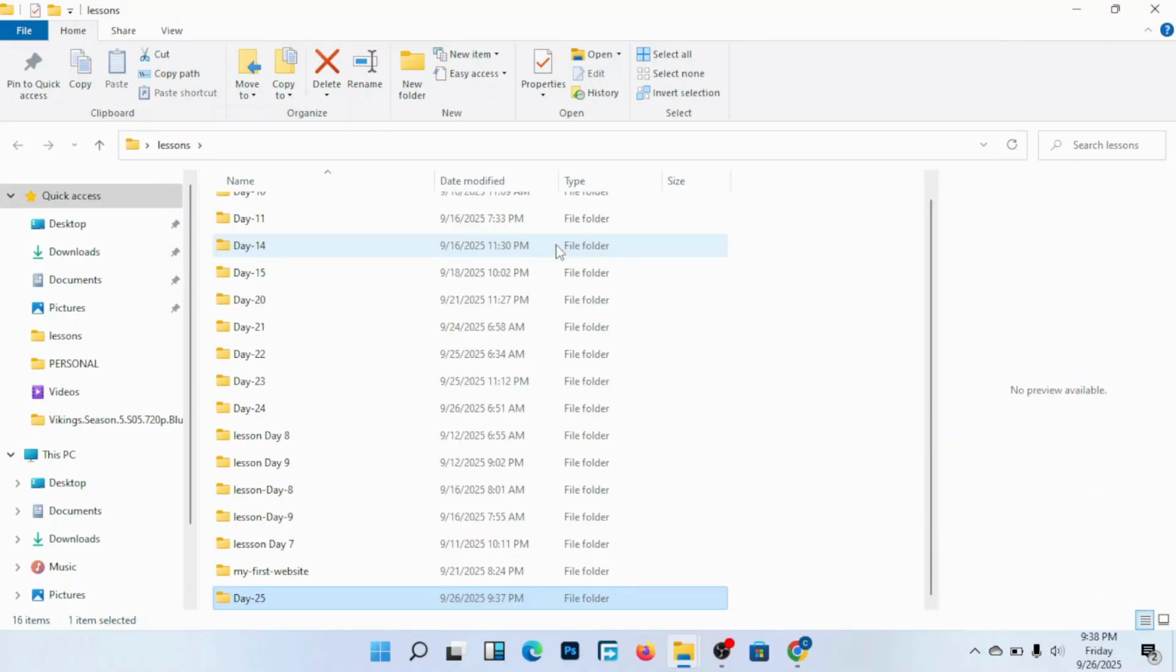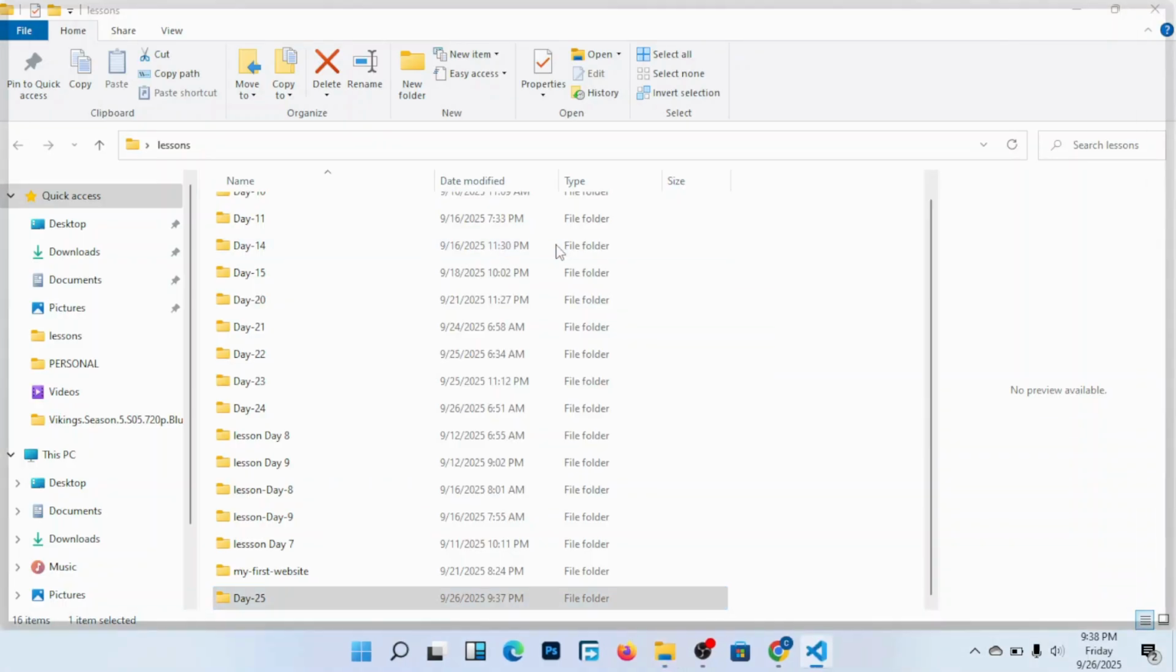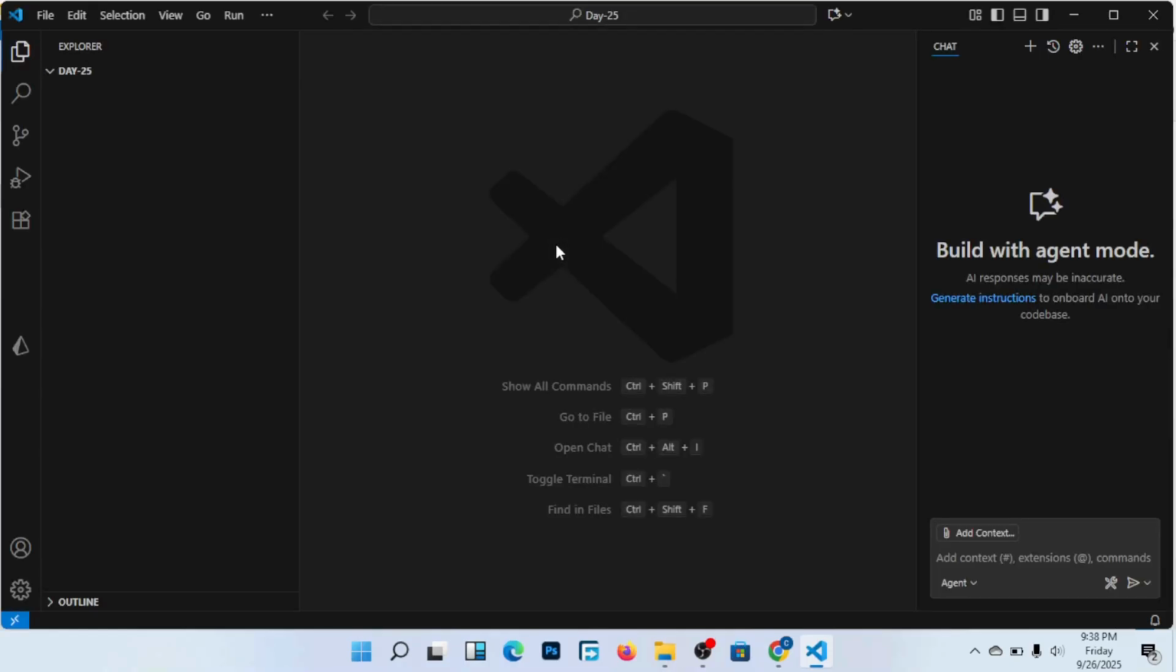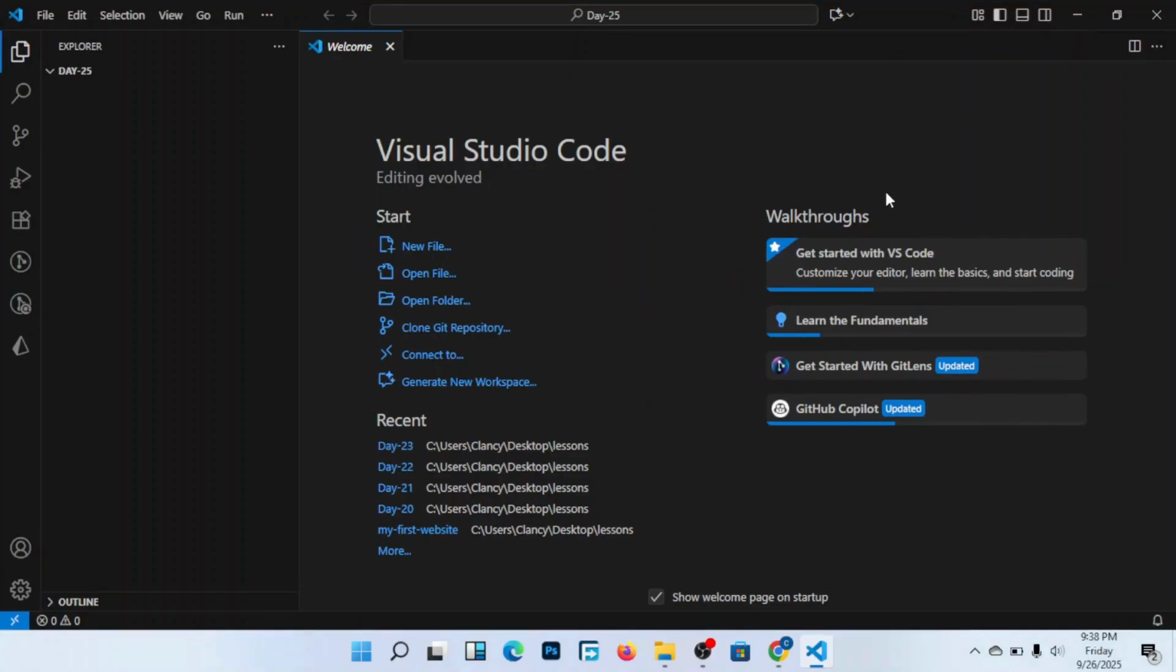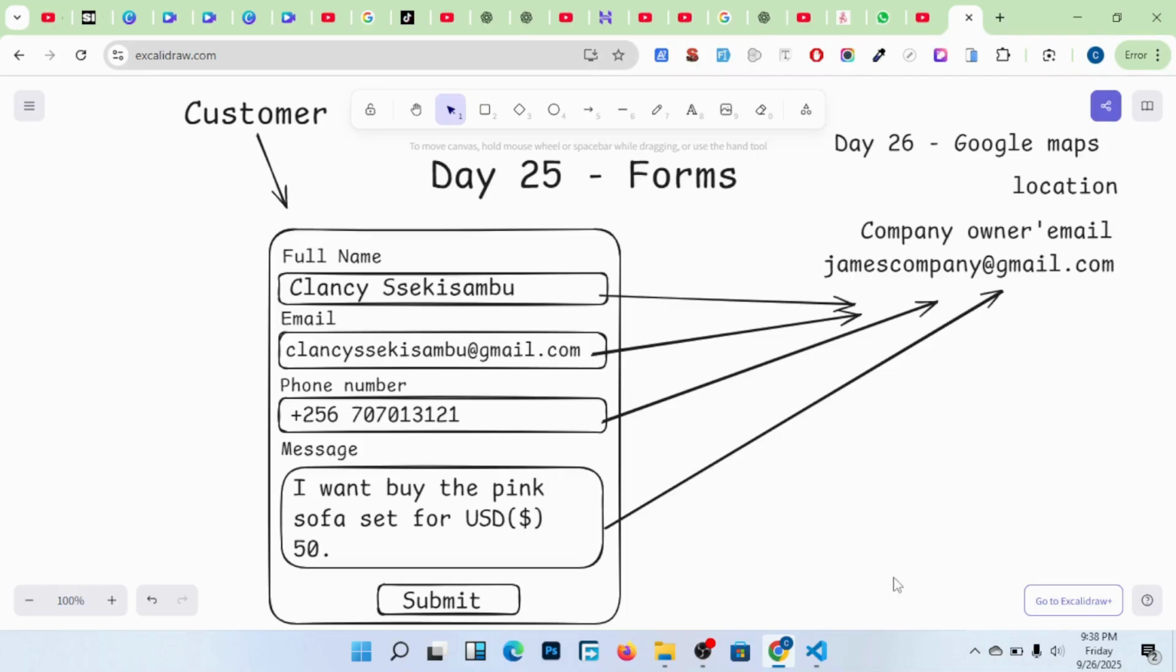We are now going to build that form from scratch, and we'll see how it is. We will even test it and see whether it goes to the email, members. I want you to follow me from the first step up to the last one.